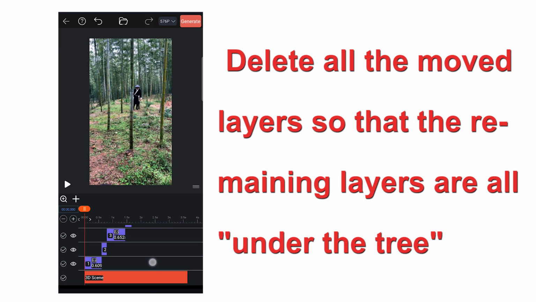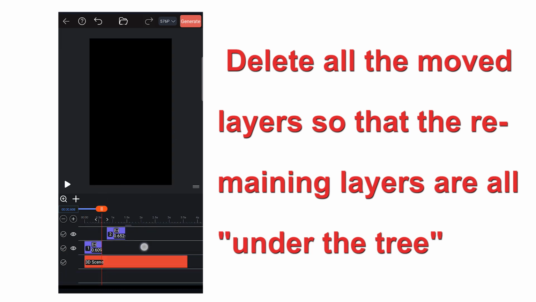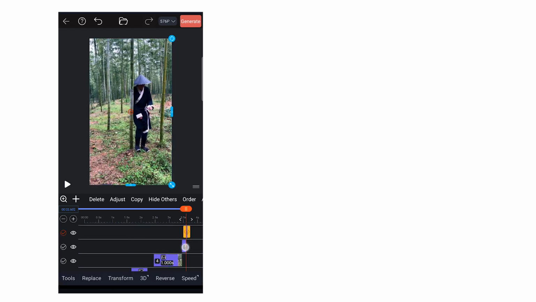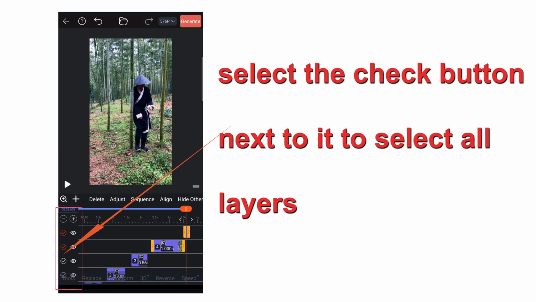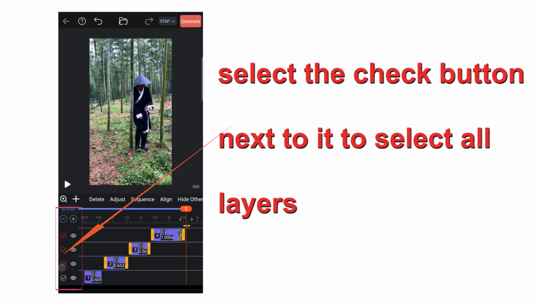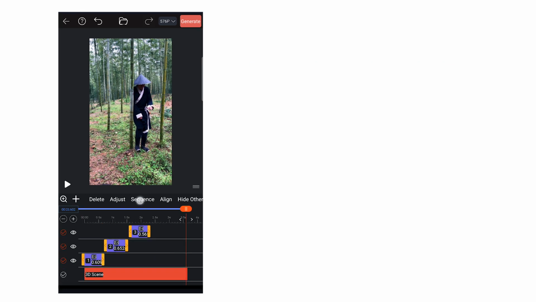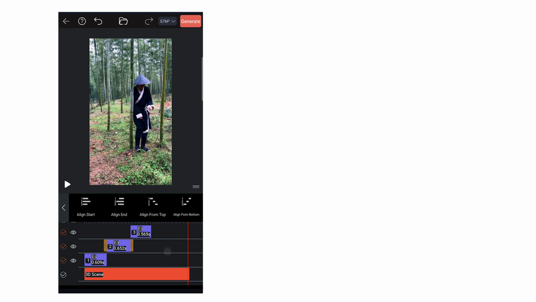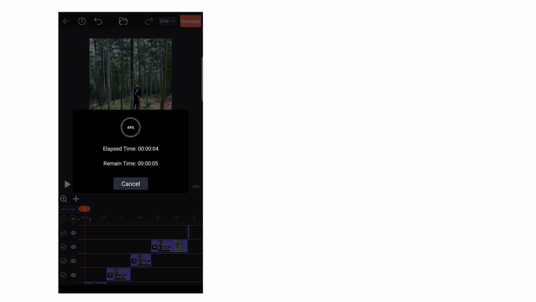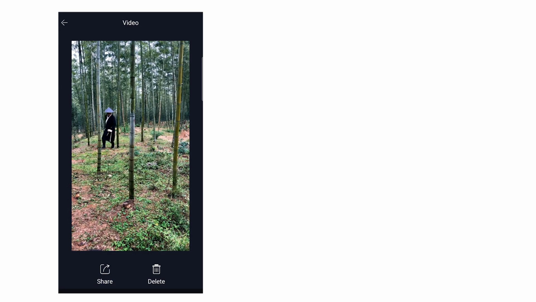First, delete all the moved layers so that the remaining layers are all under the tree. Select the check button next to it to select all layers. Then click the sequence above to select the last one. Use a sorting method to automatically sort all layers in chronological order. Check out the video preview.